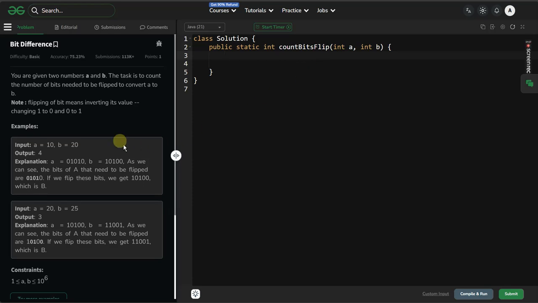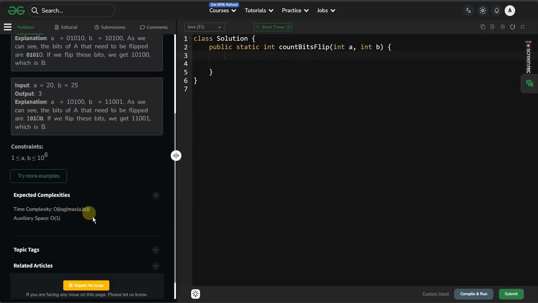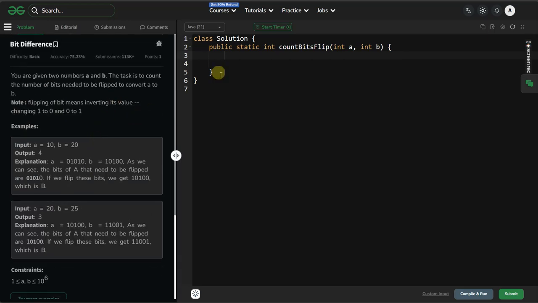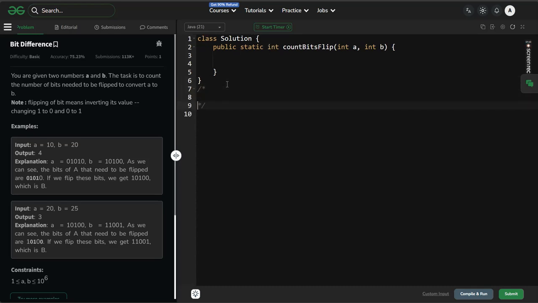It is the same with the second example. We can see the expected complexity is log of max of A comma B. So we need to find the bits in A and B which are not the same at that bit position.